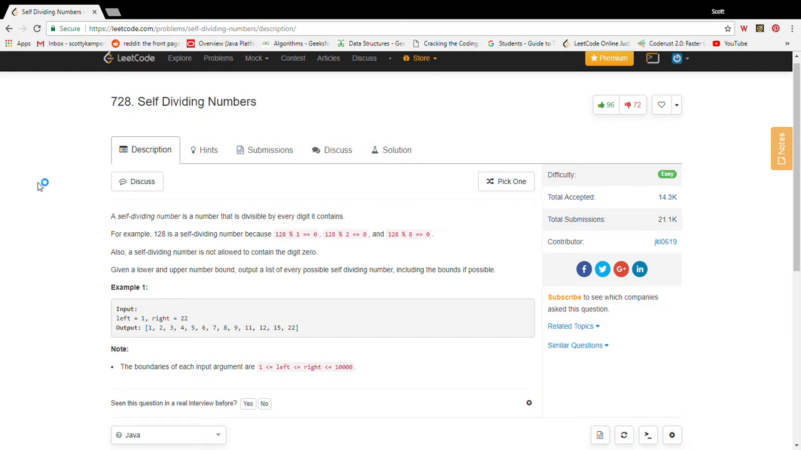This is a pretty straightforward and simple problem which we can solve with basically a brute force approach. We can be a little bit clever in the way we actually determine if a number is self-dividing or not. That can save us a little time though. Let's talk about the problem definition.